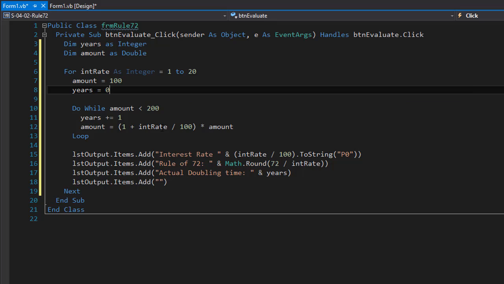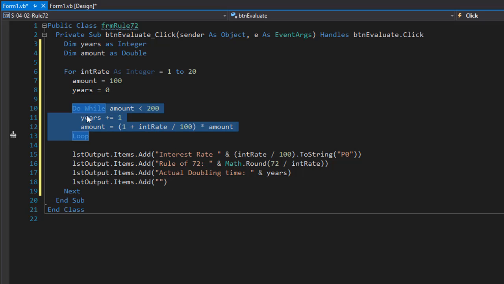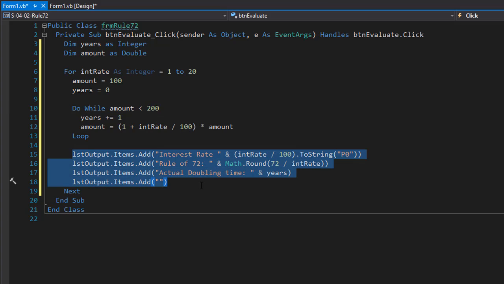So it will display the interest rate of 1, then interest rate of 2, 3, and all the way to 20. And for each of them, it will calculate within the do while loop what is the actual years and what is the amount that doubles. The double of the amount is basically a flag for the condition within our do while loop. Once it hits the 200, we'll exit the loop and display the information for that particular percentage rate and move to the next one. So let's run it.